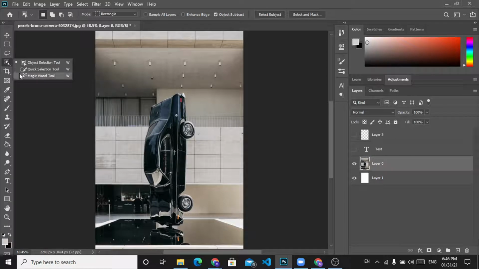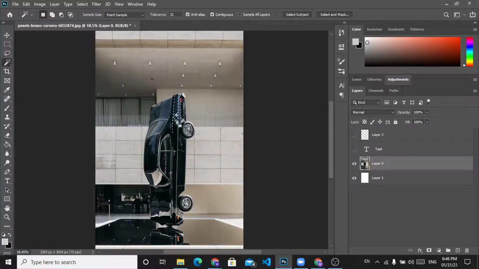Another way is the magic wand tool, which has the same function. As you can see, it just chooses certain areas. It's like the object selection tool, but the older, not updated one, the first one.